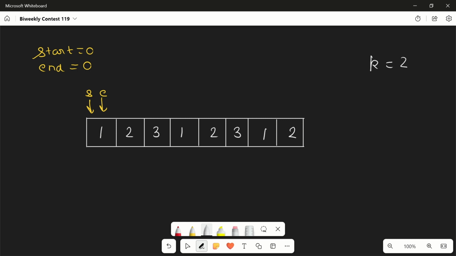So initially we have taken two pointers, start and end. Initially they are pointing to index 0. And what are this start and end pointers representing? They are representing the boundary of the subarray we are currently in. So incrementing the value of end means we are expanding our boundaries and including new elements.